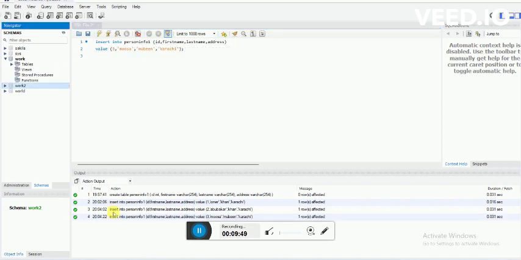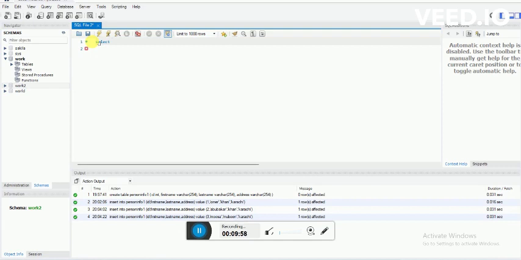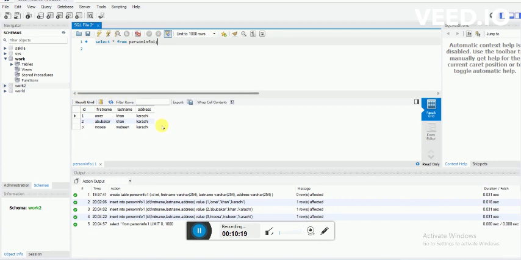Now clear the query. Add a new query. Write select asterisk from person_info1. Select the database, and then execute it. Now you can see the updated table.